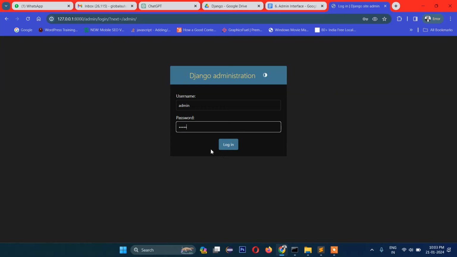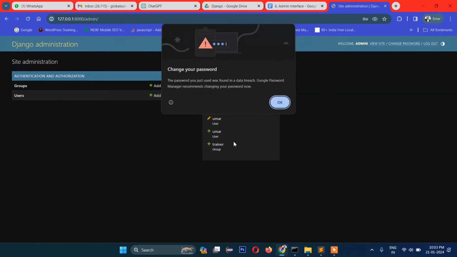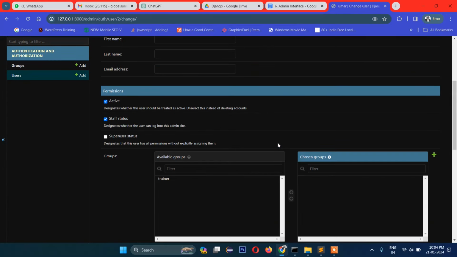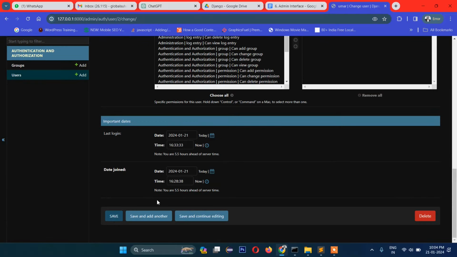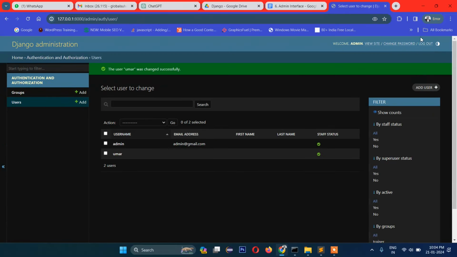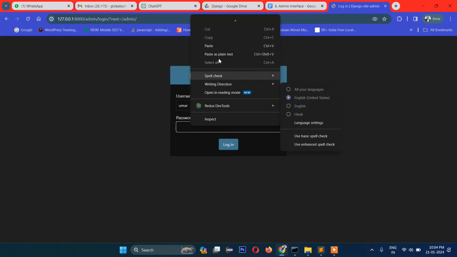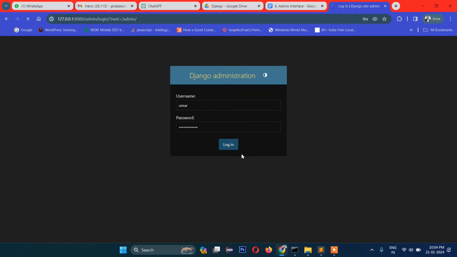once again let's log into admin, and then let's go to here, and you need to tick this status. Okay, it was unchecked, you need to check this and then save. So if I log out here and try to log in, so it was Umar, and then the password is, what is this password, login.